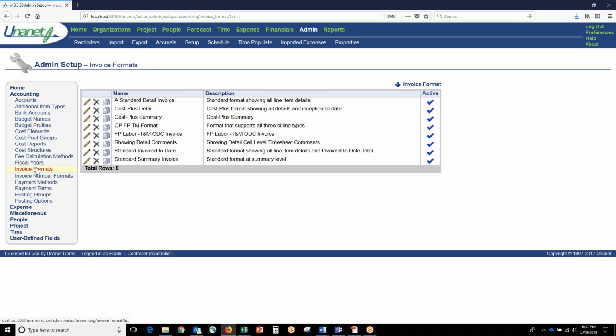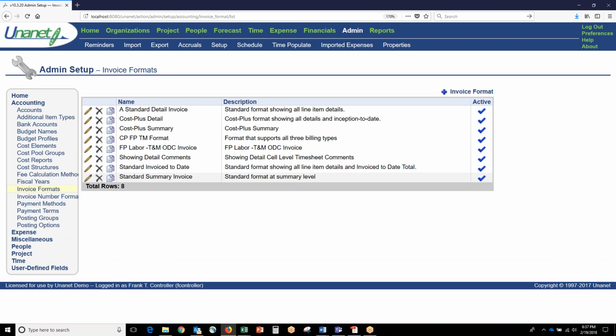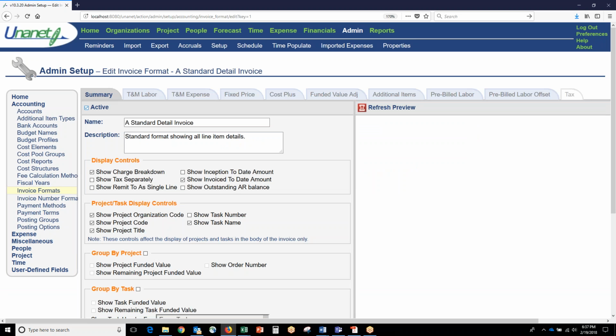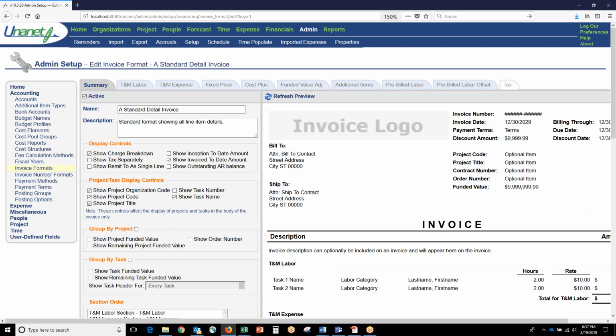The meat of this gets into the invoicing formats, and you can have as many different invoicing formats as you want, and then you can apply the different invoicing formats to your different clients and your different projects. Unanet also allows for you to have multiple invoice formats to a particular client or invoice group. So for example, you could have a cover sheet, and then underneath that cover sheet, you could have supplementary detailed information. So within each of these formats, and again, you can have as many as you want, we call this a WYSIWYG, or what you see is what you get.